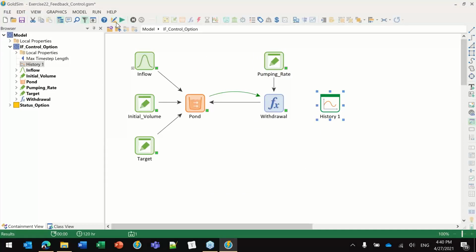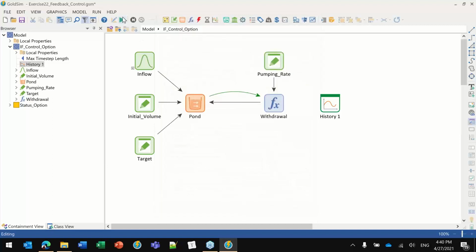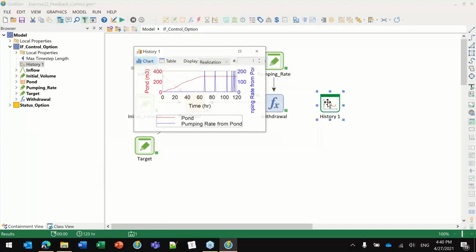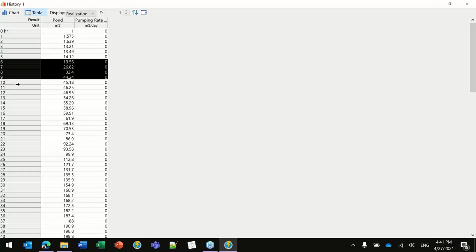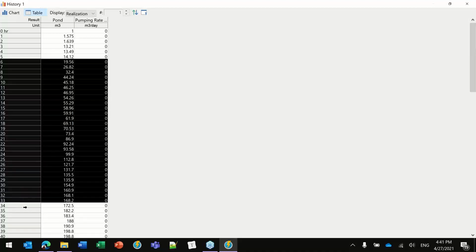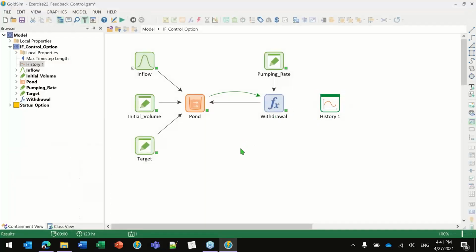Also, let me just make sure I'm showing unscheduled events. Okay, I am. If you don't show unscheduled events and you run this model, then you'll see a lot less pumping. But this is not what's happening. You can see that the reservoir is hitting the upper bound multiple times, but because GoldSim by default shows only the value at the basic step, which is midnight of each day, we don't show what's going on in between, in between the lines, essentially.